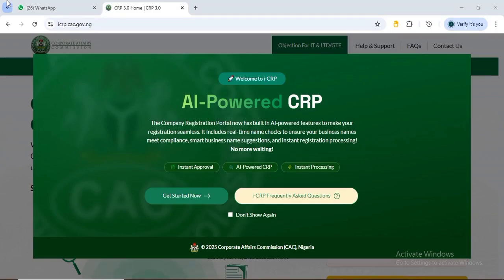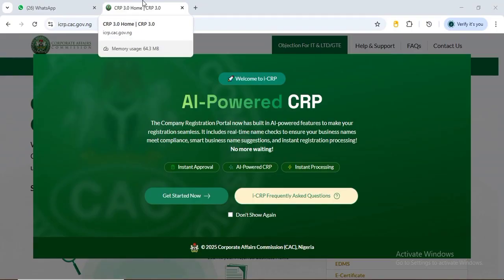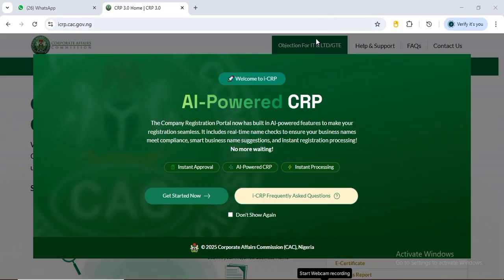In this video we are going to be talking about the new ICRP portal of the Corporate Affairs Commission. So once you type cac.gov.ng, it's going to redirect you to icrp.cac.gov.ng. It is actually an interesting portal, and it's going to be showing you this AI powered CRP.